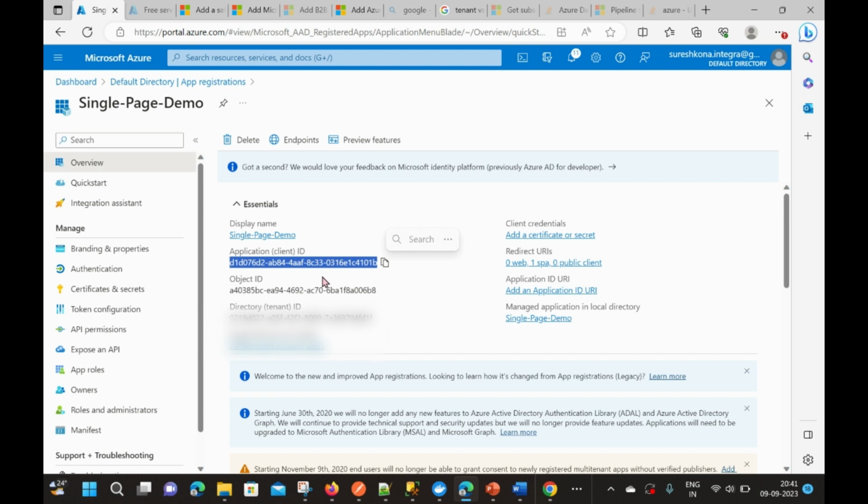This concept I already explained in my previous video. Your application needs to be identified by Azure AD with the help of this application client ID. And the next one is the tenant ID. So friends, this tenant ID belongs to the organization. However many applications you create, this will not change.